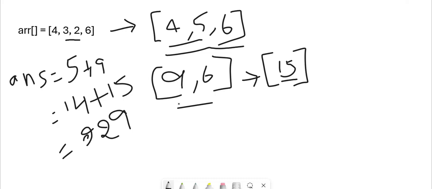So why are we selecting the minimum numbers? For every iteration we need to select the minimum two numbers, I mean the first minimum number and the second minimum number. Why? Because in order to reduce the cost.